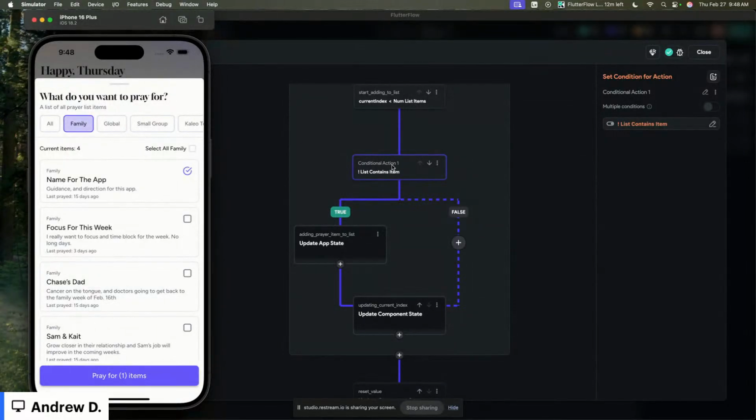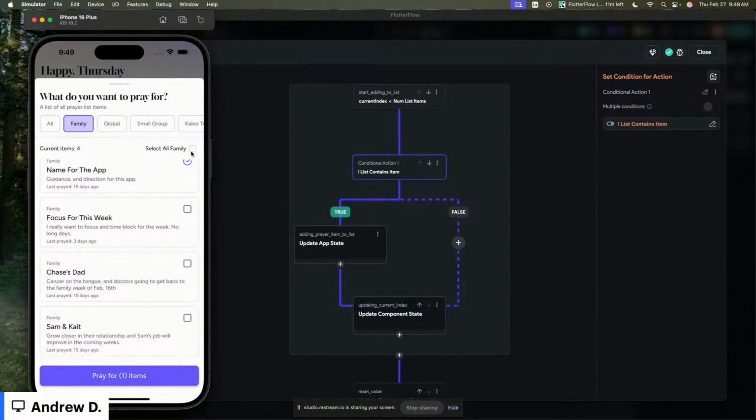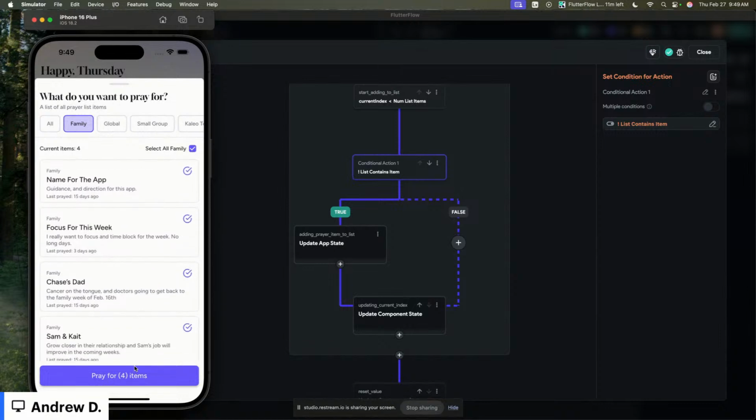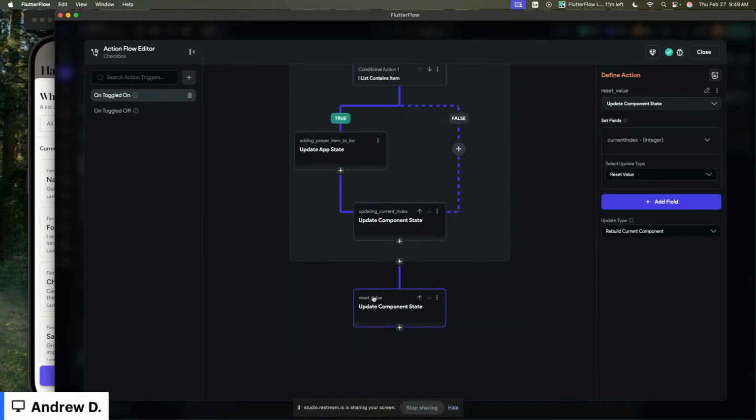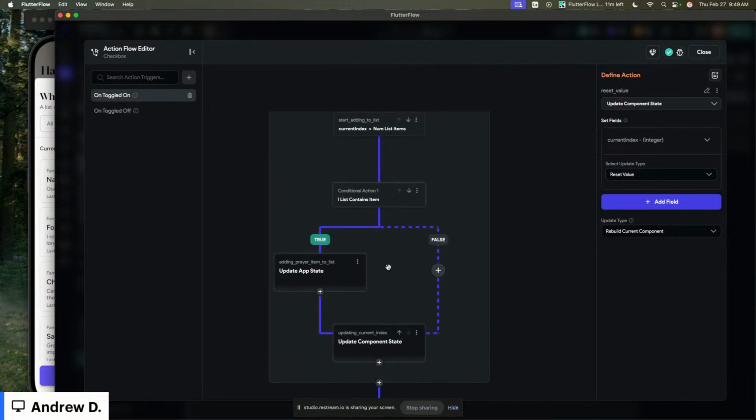So what this condition does is it's saying, hey, does the list, the app state list, contain this item? If it contains this item, skip it. Don't add it to the list. If it doesn't contain it, add it to the list, right? So here we have 1 item selected here. There's 4 items that we're viewing. When we add select all family, we should add 3 items to the list. And as you can see, that's what we do. Now our total items is 4. Perfect, right? We're still doing current index, and then we're resetting the value. I love that. This is a perfect example of what a loop action should look like.